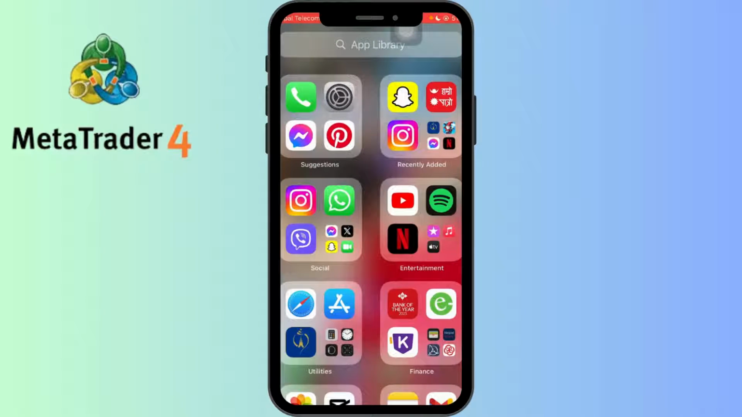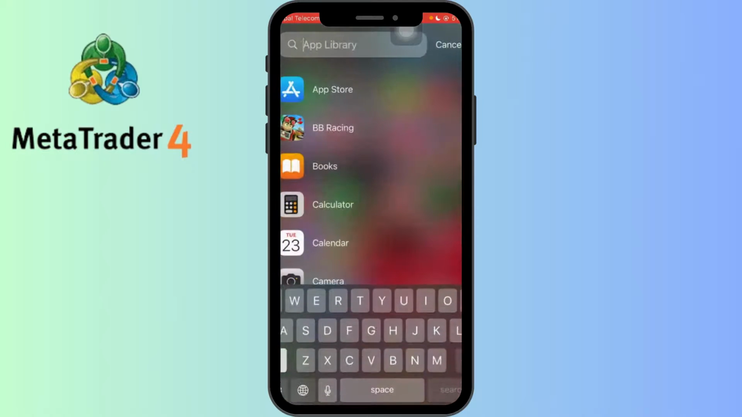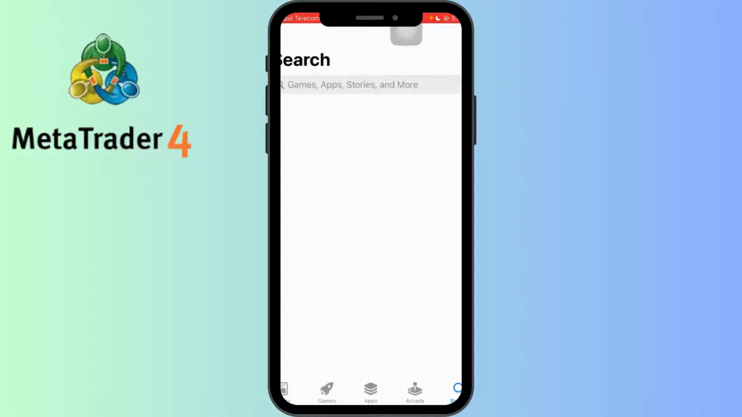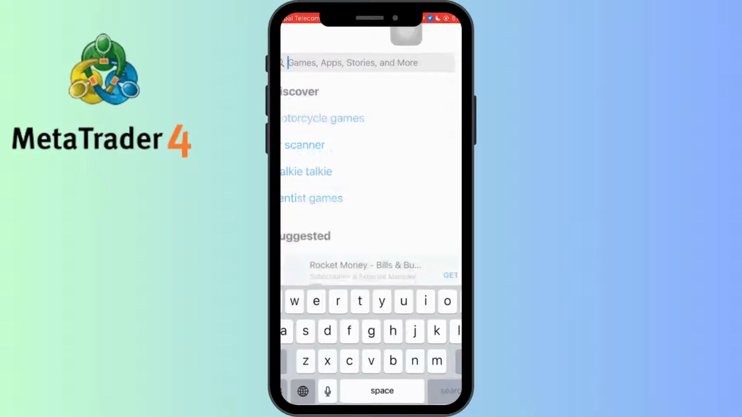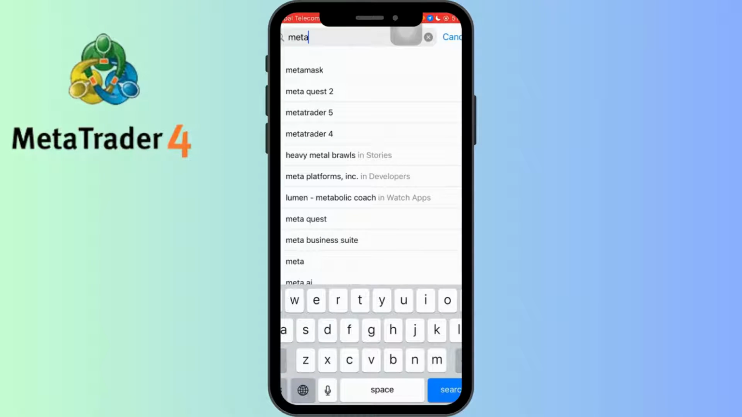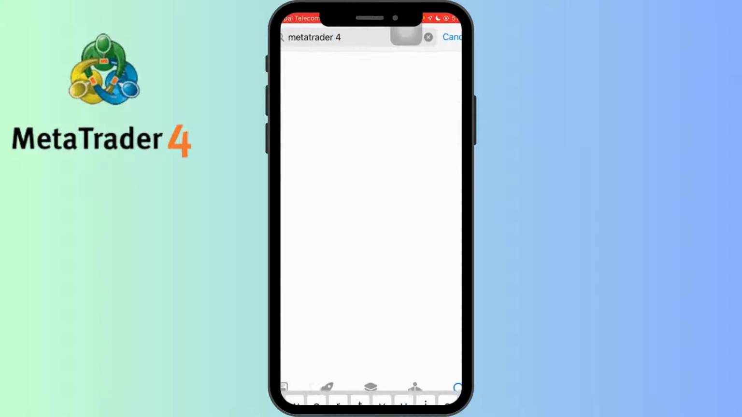Hello everyone, today we are going to show you how to download MetaTrader 4 on your iPhone so you can take your trading on the go. First of all, open the App Store on your iPhone. In the search bar, type MetaTrader 4 and hit search.